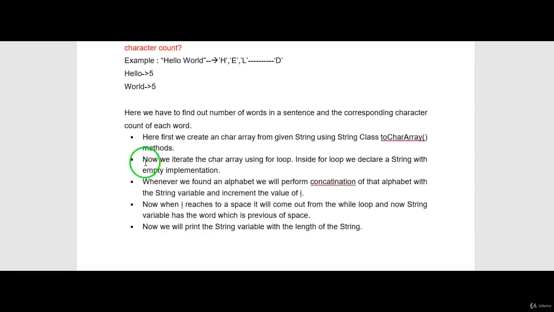After that, we need to iterate through this character array using a for loop. We iterate starting from the first character and traverse through the complete array, first H, and then E, and then L, like that, starting from H and ending with D, using the for loop.